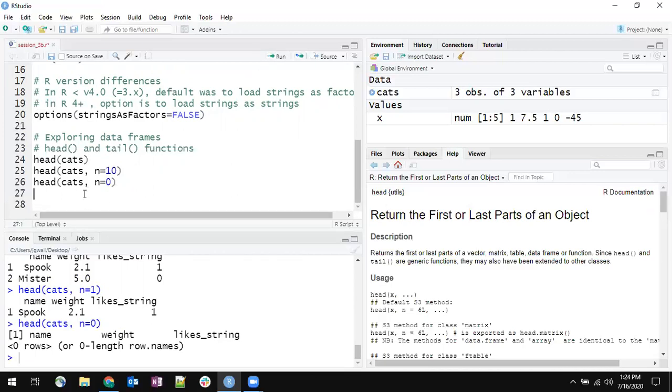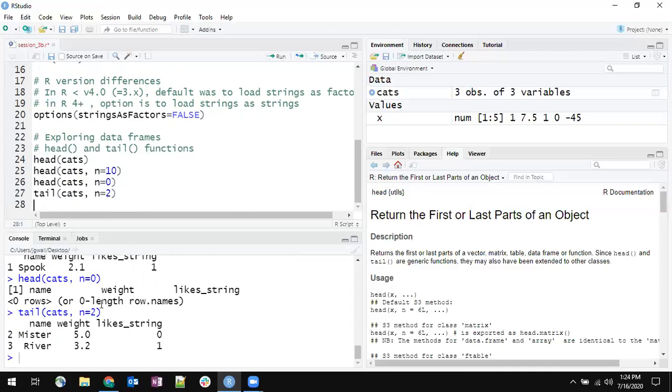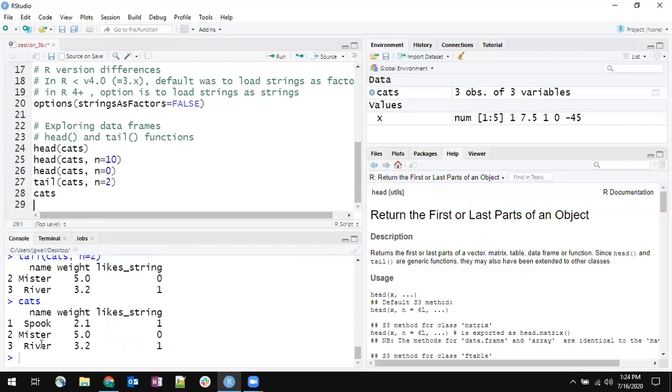So head gets the top, tail is the same thing, but for the bottom part. We do the tail of cats with just 2. We see we have the last two lines of our data frame. And you can tell this not only by comparing it to the actual cats data frame, where we see that Mr. and River are the bottom 2. You can actually see the row names over here on the left, indicating that it's line 2 and line 3. So that's a little shortcut.